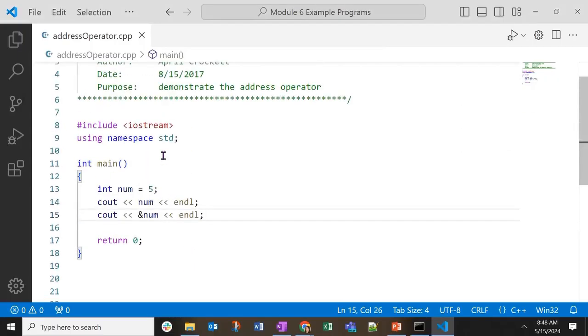One other thing I should point out before I get to the next example is that you don't have to include any libraries or anything to use the address operator.